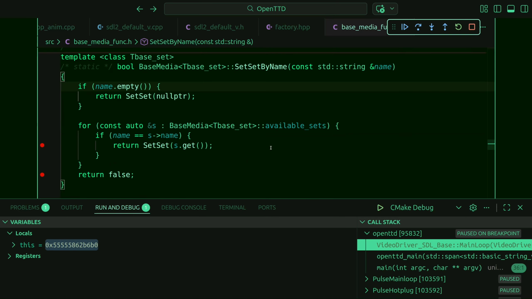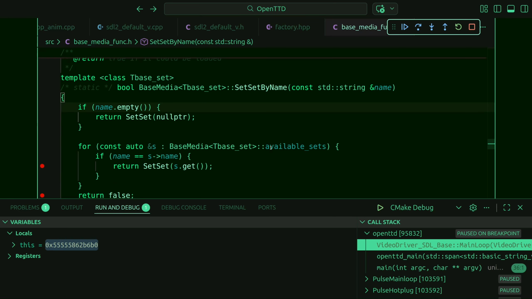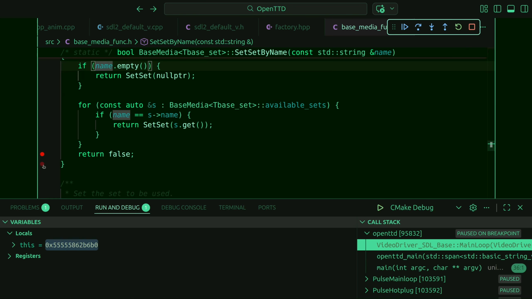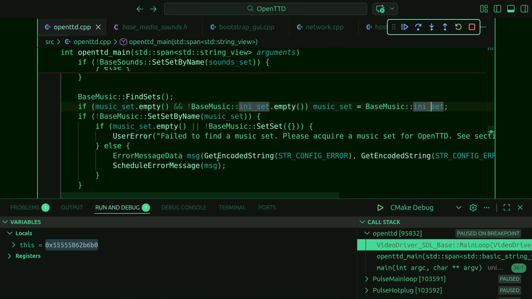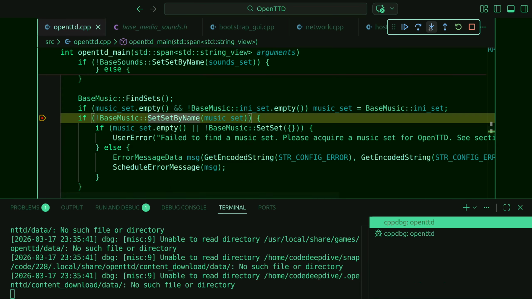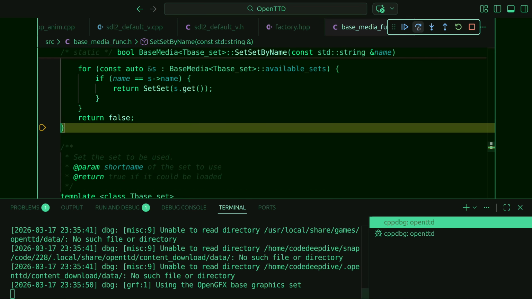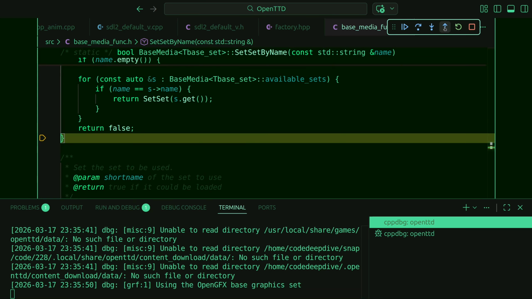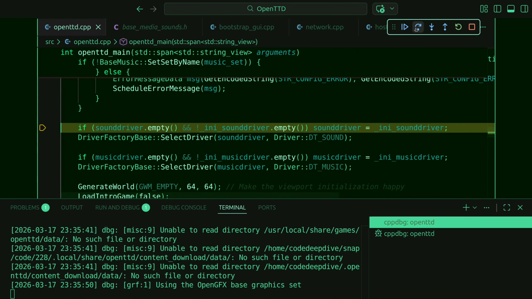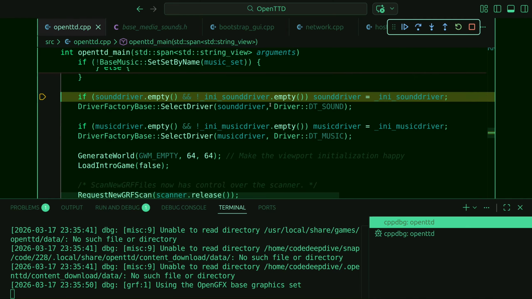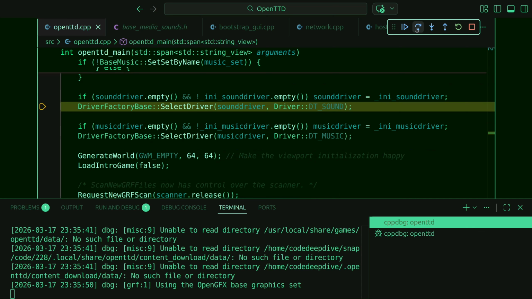Let's get back. Oh, maybe the name was empty. Yeah, the name was empty, though there was really no music. So again, set by name. This one is empty. Okay, so moving on, just an empty set. And then the sound driver is actually empty.